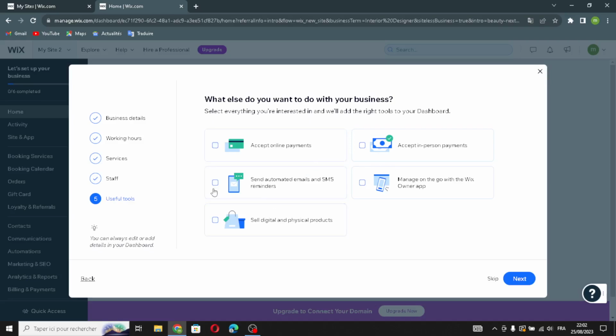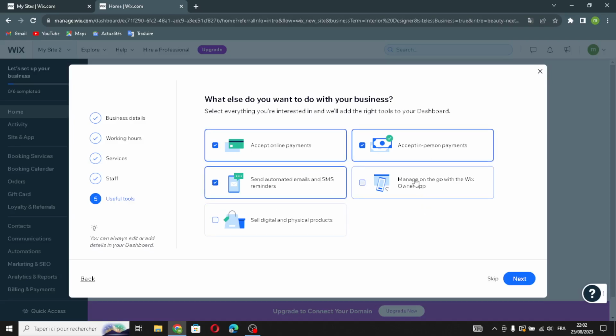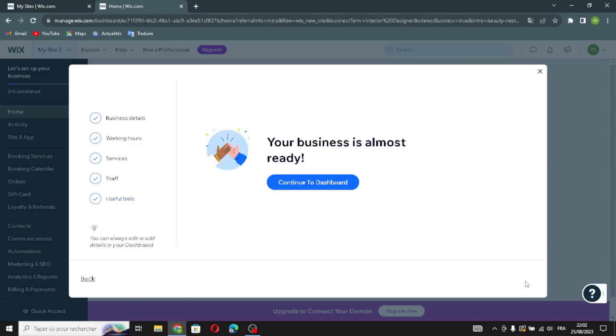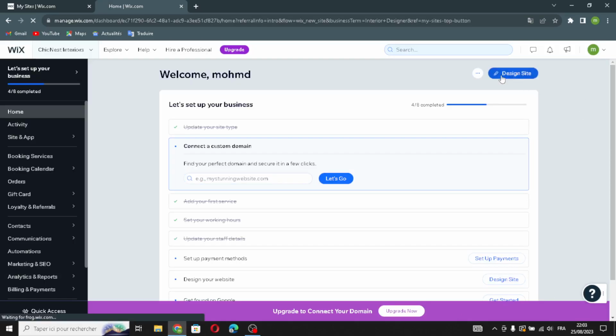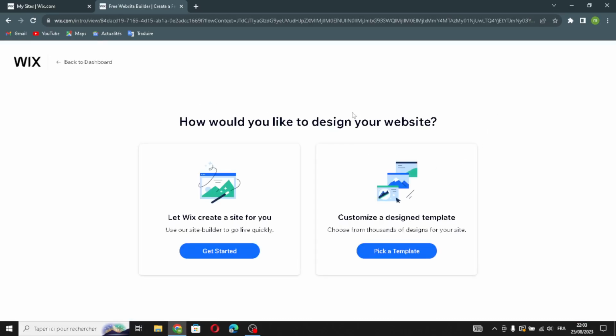Accept online payments, send automated emails and SMS reminders. So I'm gonna choose them all here. Now continue to dashboard. Design the site. Now how would you like to design your website?